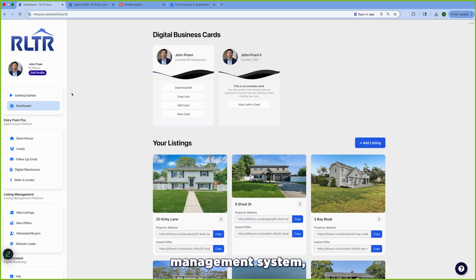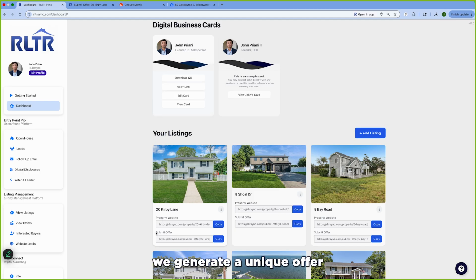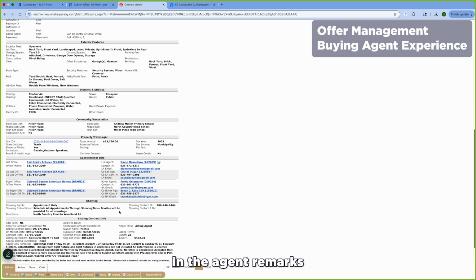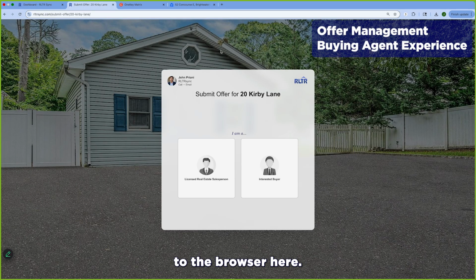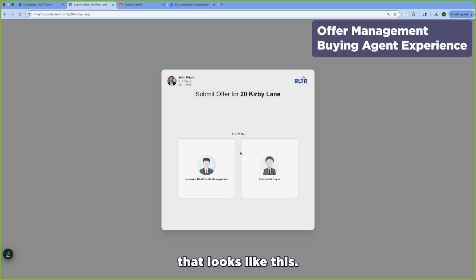So the new offer management system, when you add a listing to our platform, we generate a unique offer link for each listing that you have. You take this link and put it in the agent remarks on One Key MLS. When an interested buying agent wants to submit an offer to your listing, they copy this offer link and paste it into their browser. That'll open up a portal that looks like this.